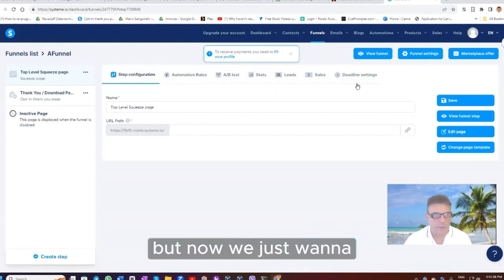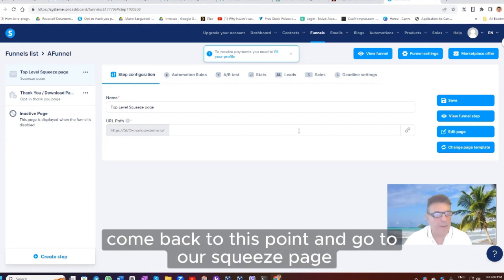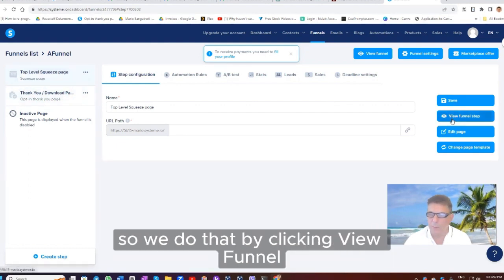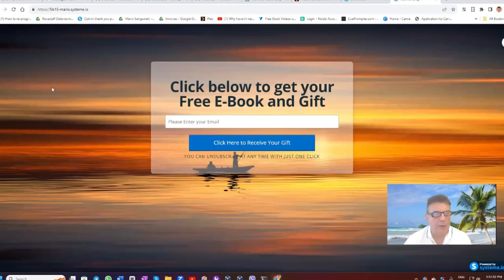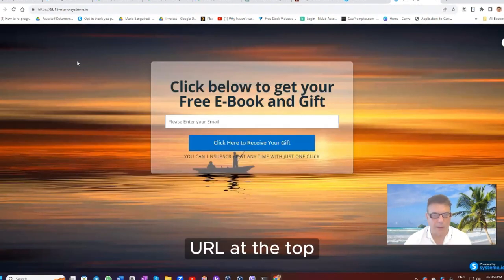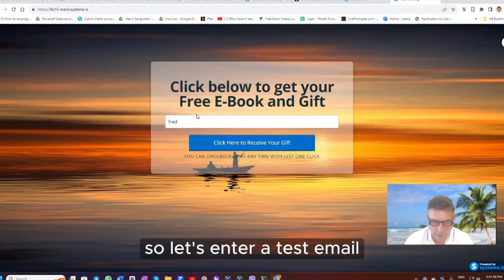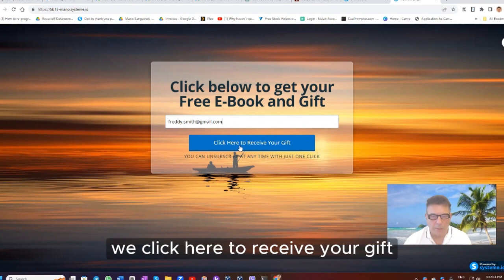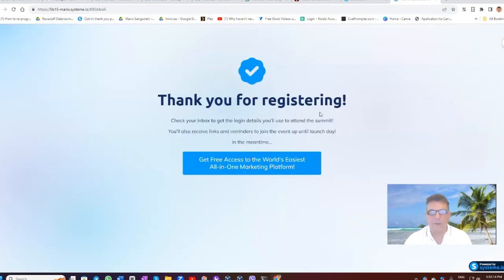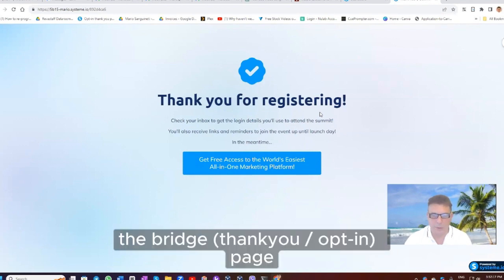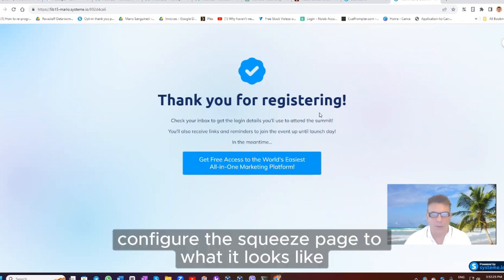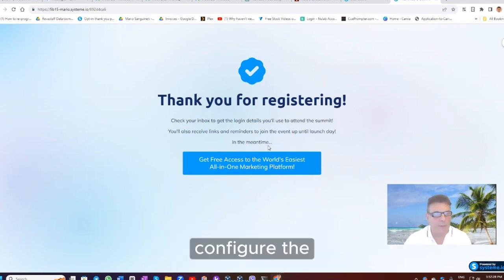So now we just want to come back to this point and go to our squeeze page, enter the email, which will take us to the thank you or the opt-in or bridge page. So we do that by clicking view funnel, and there's our URL at the top, our domain name. So let's enter a test email, and so we put our email in. We click here to receive your gift, and that takes us to the bridge page. So you can see that it's very simple. It's up to you to configure the squeeze page to what it looks like, configure the bridge page.